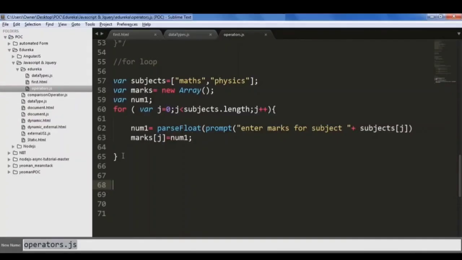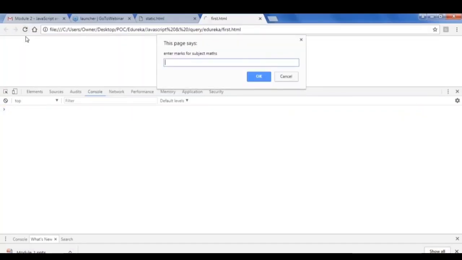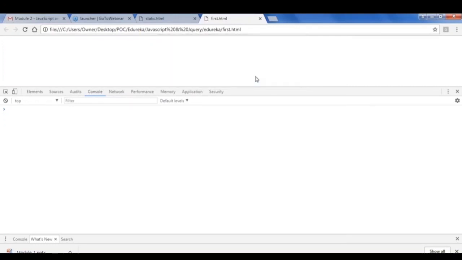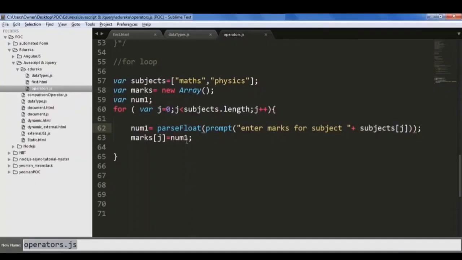So once I get these values, I will update my marks array also. So for marks[j], I will add num. So that's what I'll be doing now. Let me run this code. We see what is the error. I haven't done this and one bracket is missing. Okay, let me run this again. It asks for math, so I say 34 I've got, and physics, I say 35 I have got. So my marks array has also got formed with this.